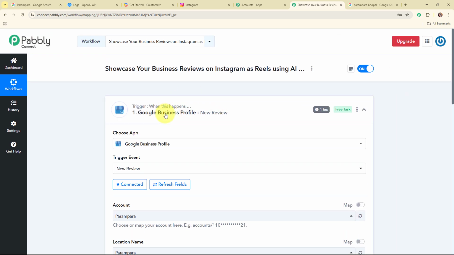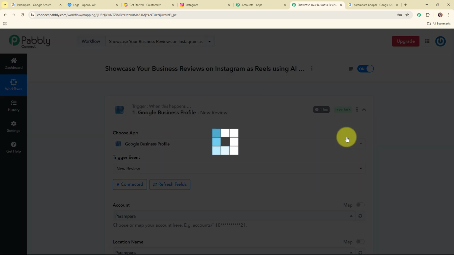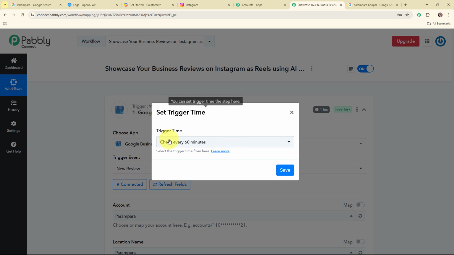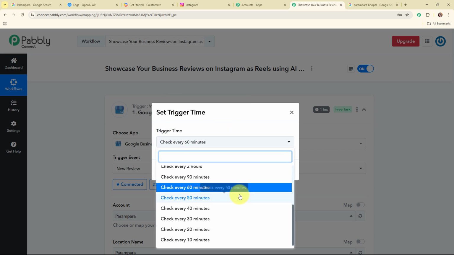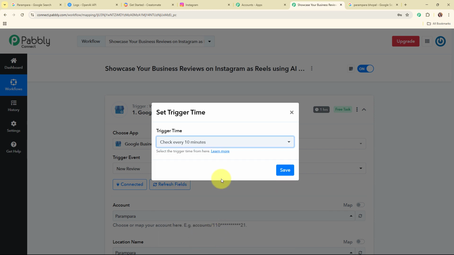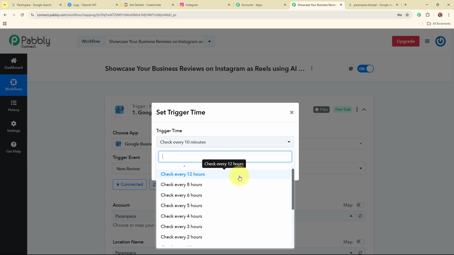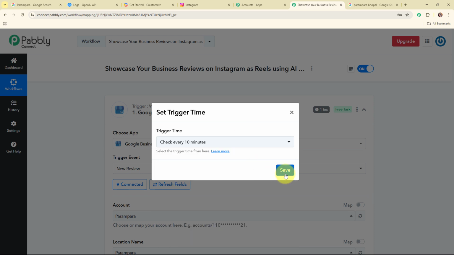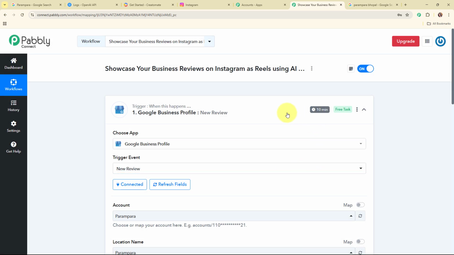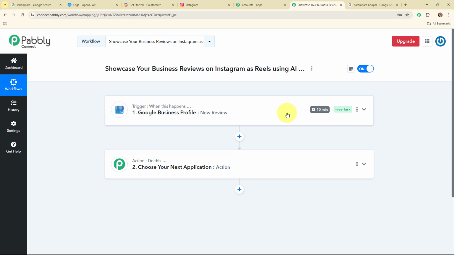So here let me tell you that Google Business Profile is a polling based application. That means it will capture the new responses within 1 hour. So here, if you wish to set this trigger time, then you need to click on these 3 dots, and from here you need to select set trigger time, and then a dialog box is going to appear in front of you. So from here you need to click on this drop down menu, and here you can see the minimum trigger time is 10 minutes and maximum is 24 hours. So I'm going to select the minimum trigger time, and then I'm going to click on the save, and with this we have successfully set up a trigger over here.